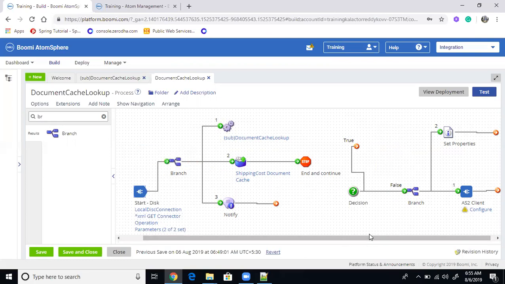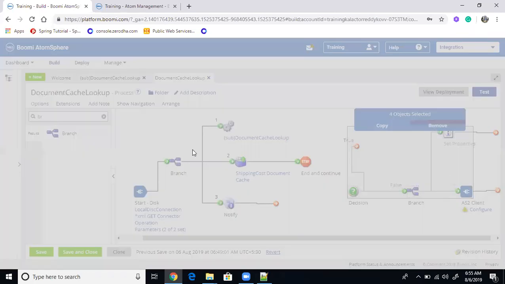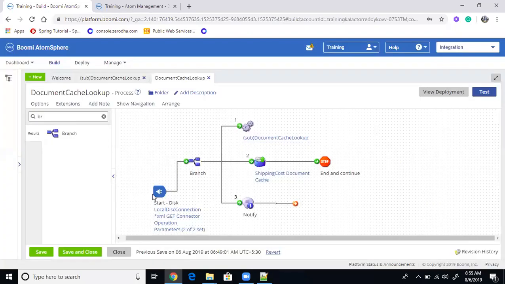So generally, we use the decision and set properties as key logic to identify whether the document cache is loaded or not, to avoid multiple connector calls after a document cache is introduced.